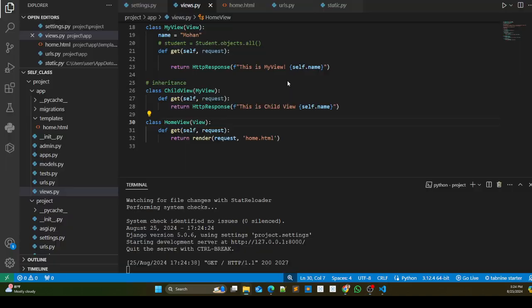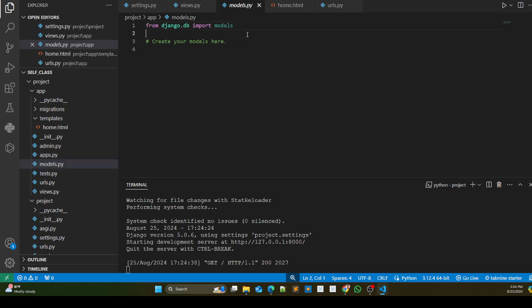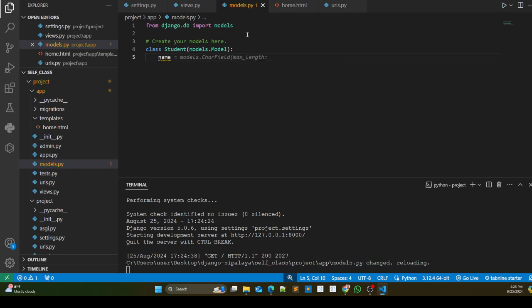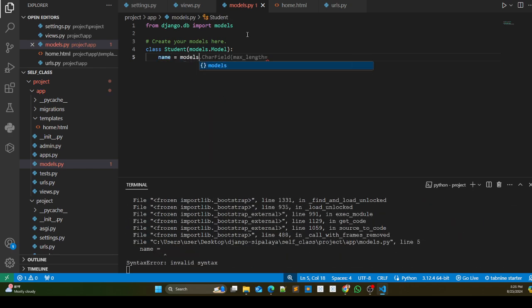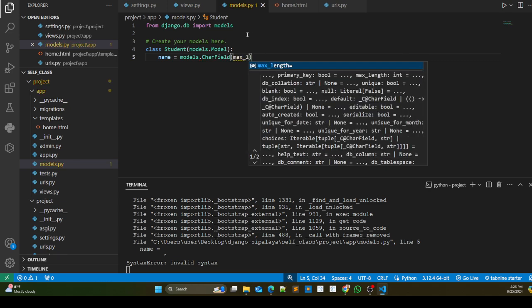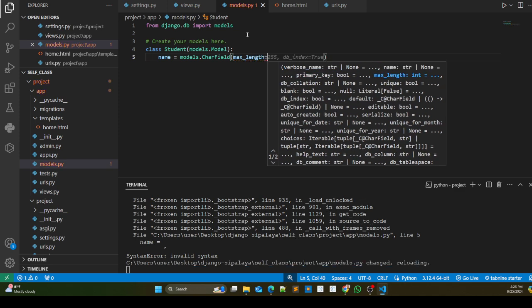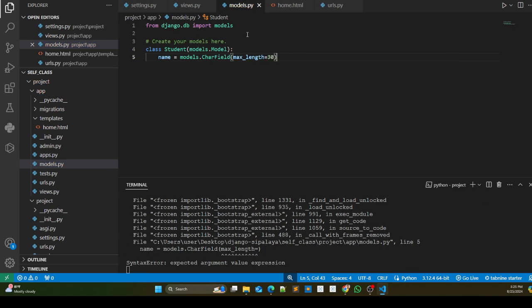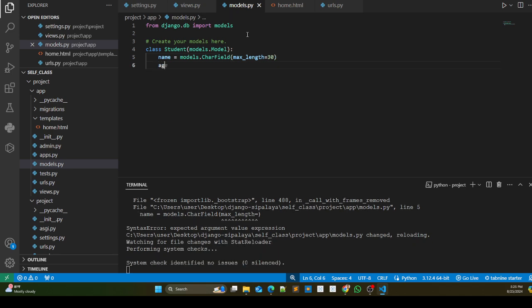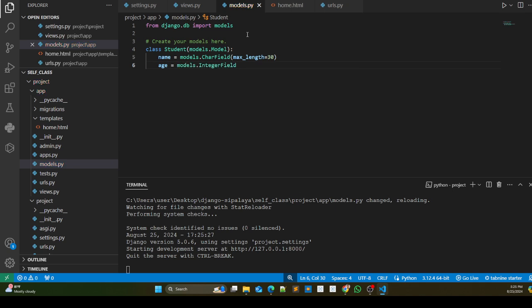Now we need to create the models. In the models.py you need to create a model over here. The model name is going to be the class Student. It is going to inherit from models.Model. We have already seen this. The name is going to be models.CharField, max length let's say 30, and age is going to be the IntegerField.